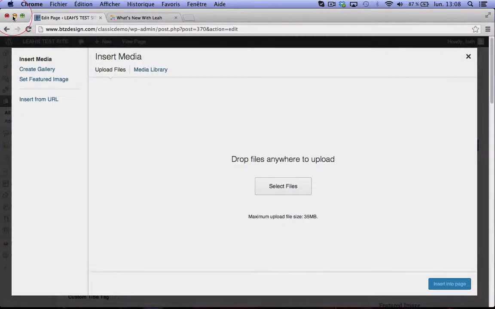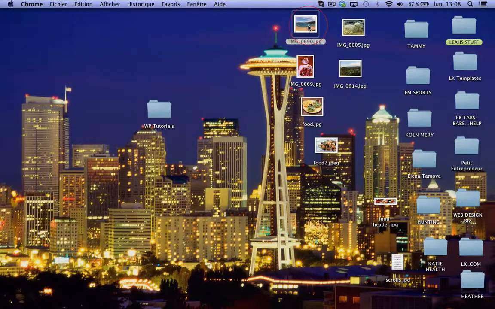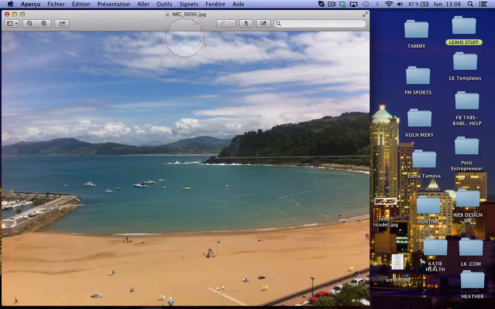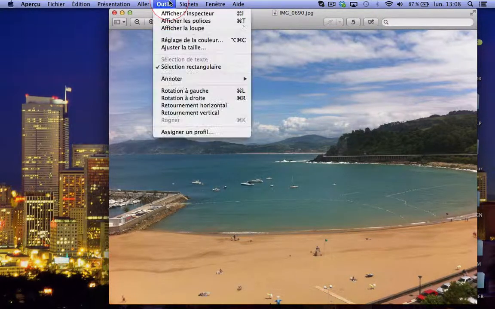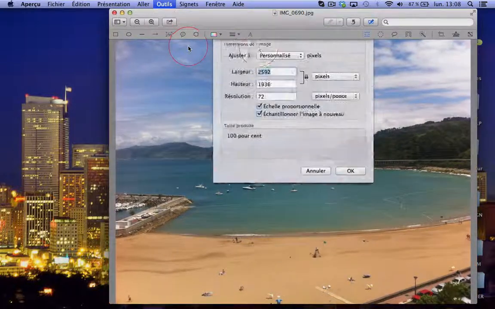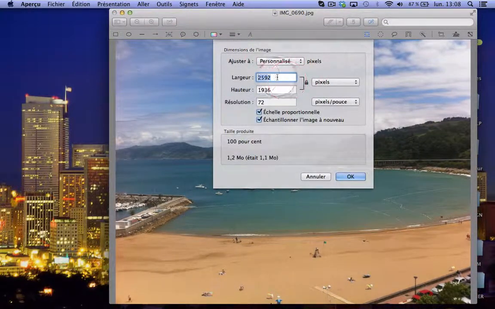So I'm just going to make sure first that my image isn't too big. If you're on a PC, it may be different. This is a Mac, so how I do it is I just open the image and I adjust the size, and we see here that it's over 2,000 pixels wide, which is a huge photo.